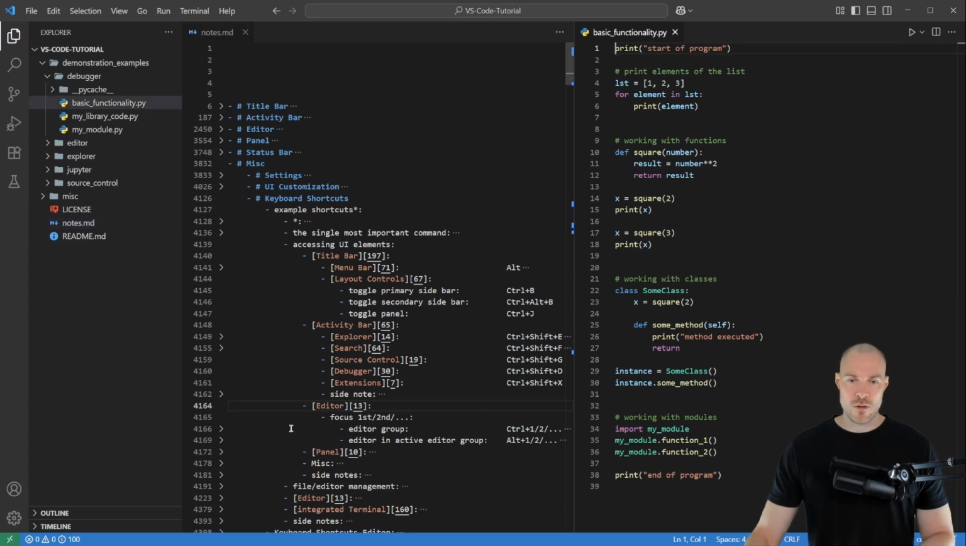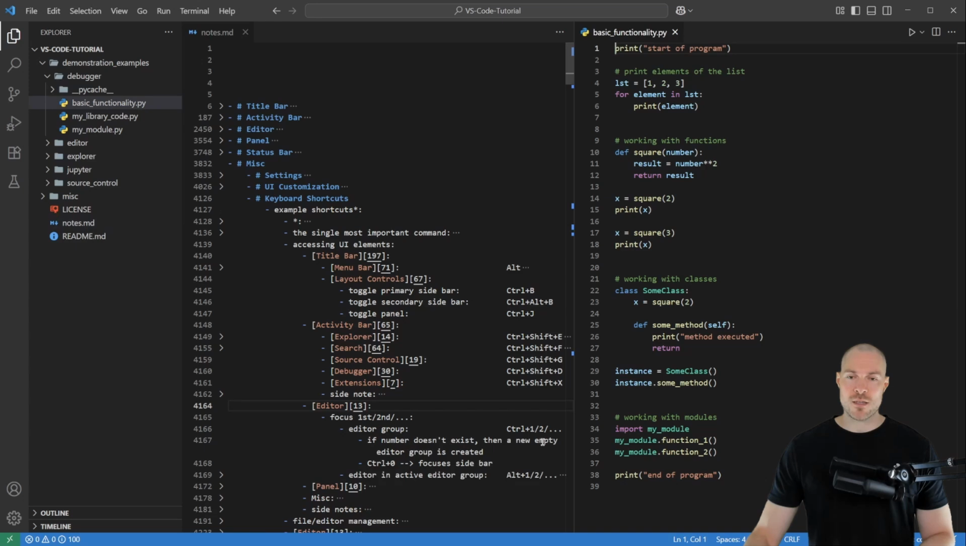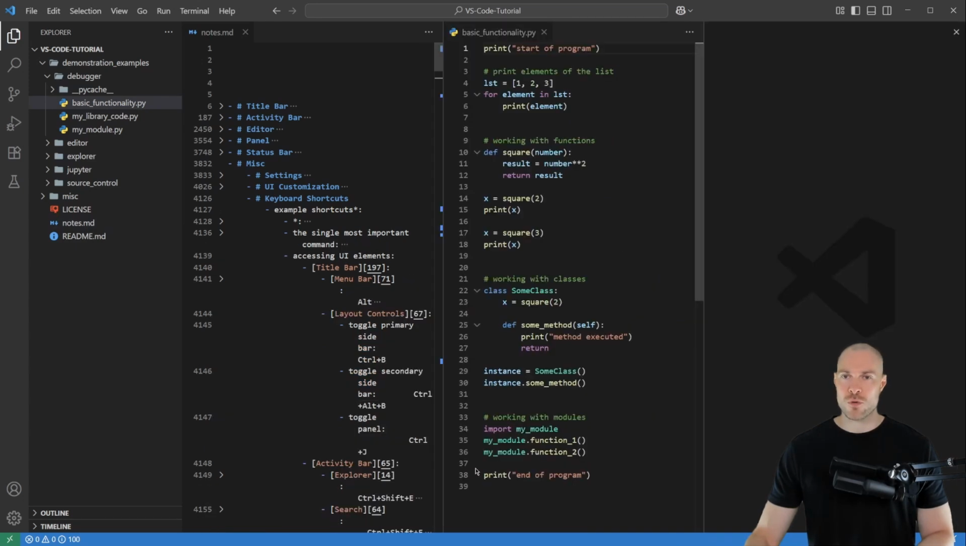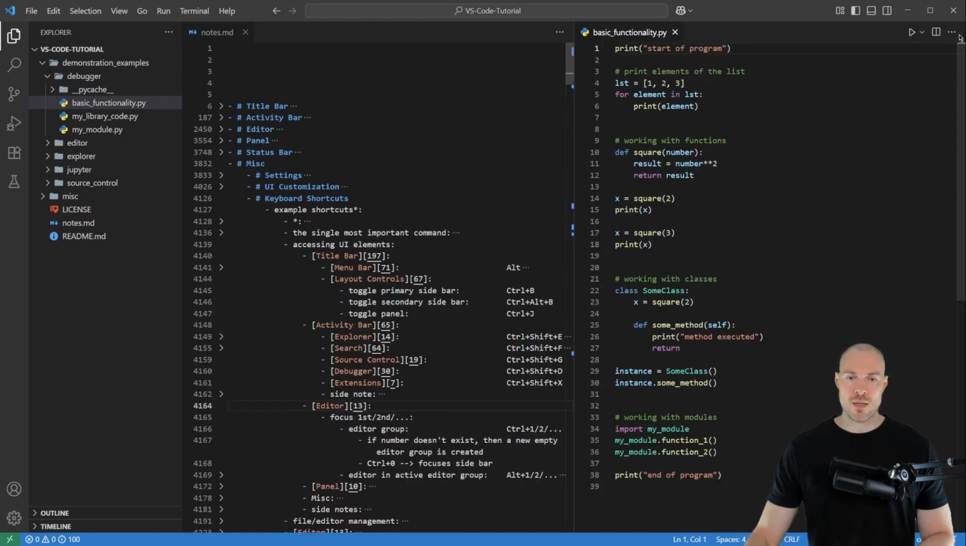And then here I also have some additional information. Namely, if the number doesn't exist, then a new empty editor group is created. So for example, if I press Ctrl 3, then it creates this new empty editor group here. And then also, if you press Ctrl 0, then the focus goes into the sidebar. So if I press Ctrl 0, then you can see here the focus goes into the sidebar. Okay, so that's the first shortcut I want to mention.